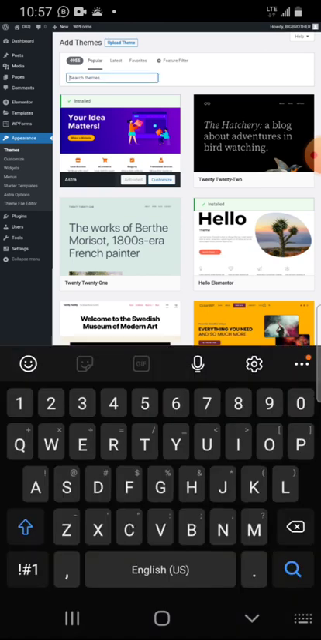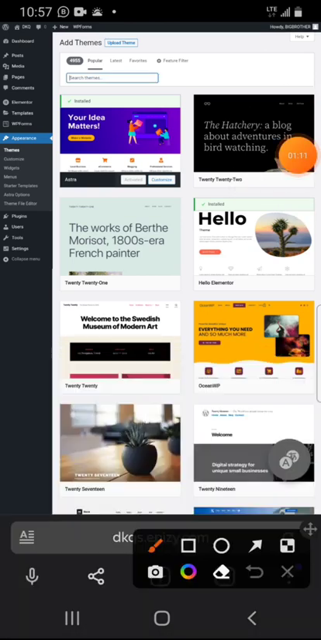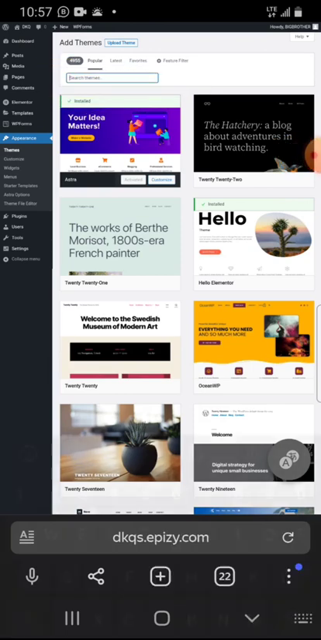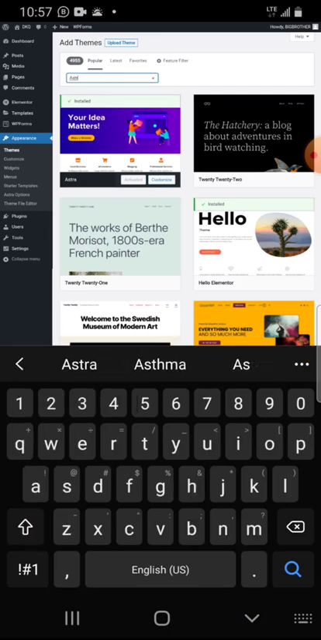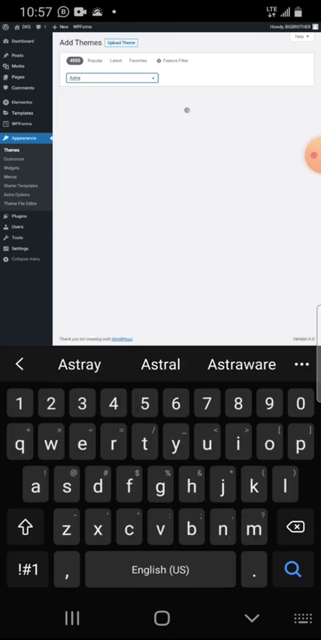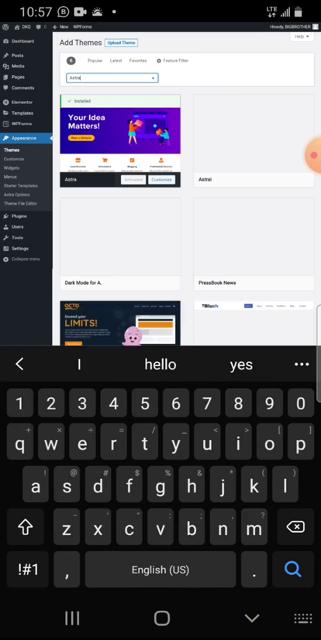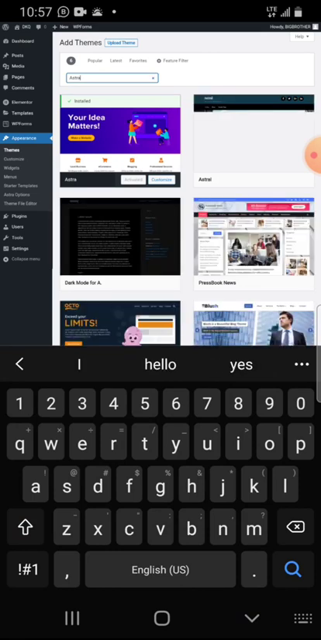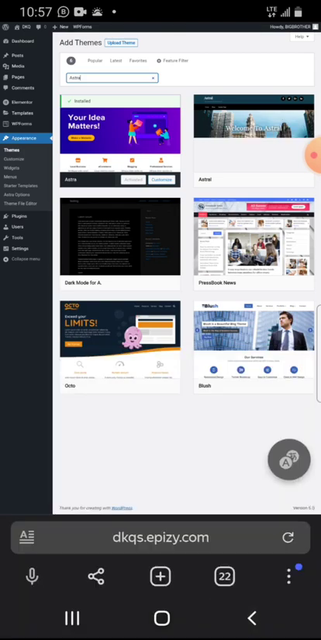So click on the search bar. The search bar is right here. So just click on it and type in Astra, A-S-T-R-A. So click on search, and you have the first option here that comes up, the first one. For this one, you're going to see an option which says install. So you're going to click on the install button.